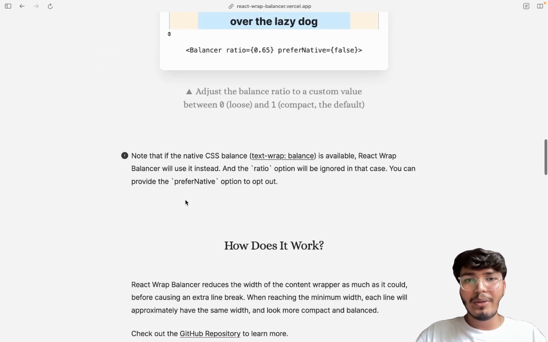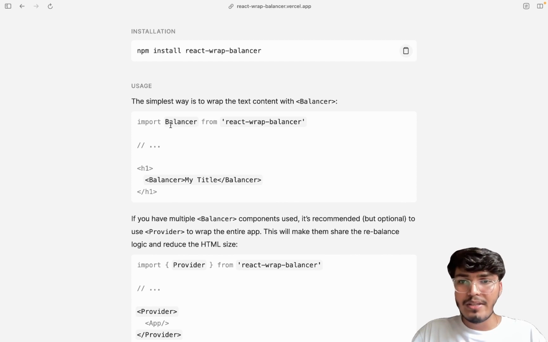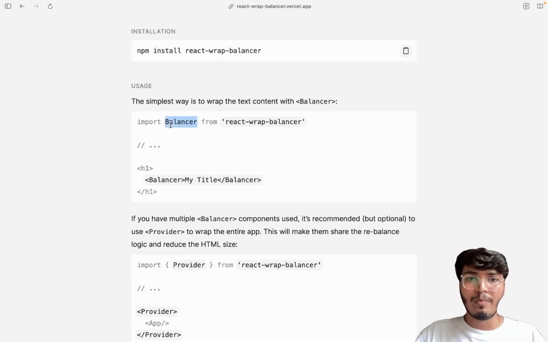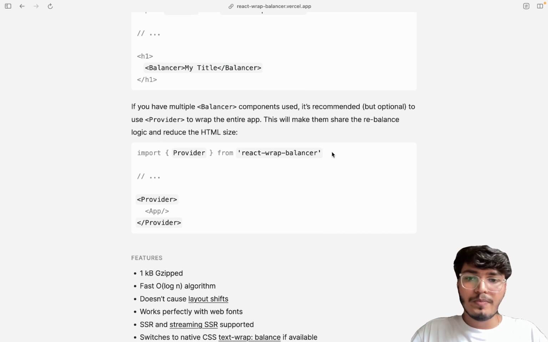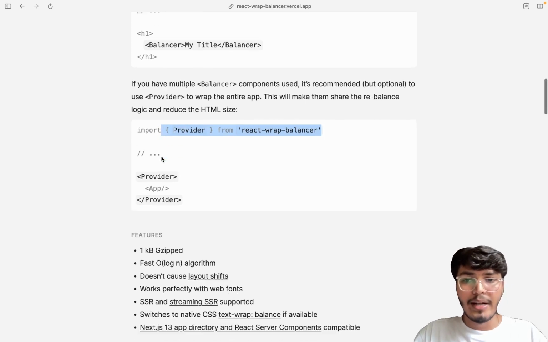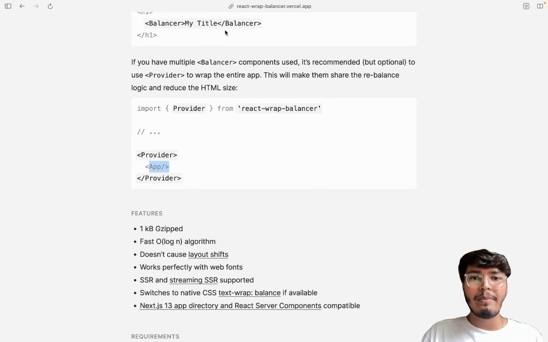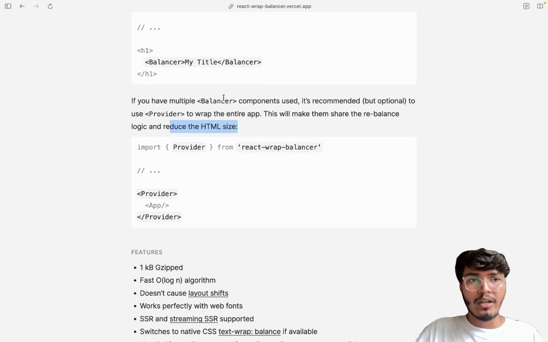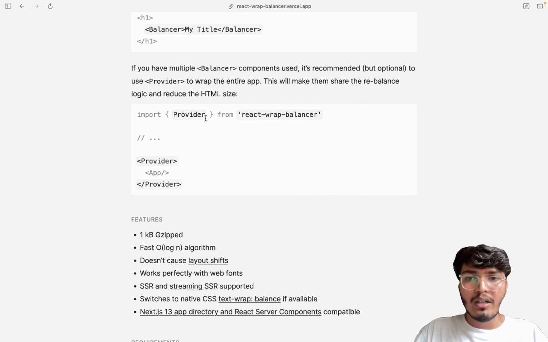Now there are some things that you need to note. If you're using multiple instances of the Balancer component within your application, it is a better idea to wrap your entire app component with the provider that this React Wrap Balancer package provides. When you do this, it uses the same code to rebalance your titles throughout your application and does not rewrite that entire logic again and again. So that reduces your HTML size. You can use this provider component and wrap your entire application with it if you are going to use it in multiple places.